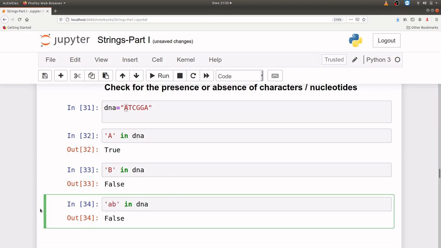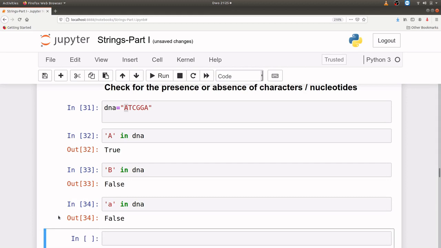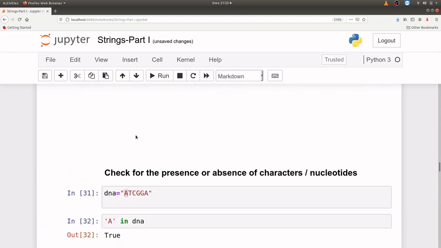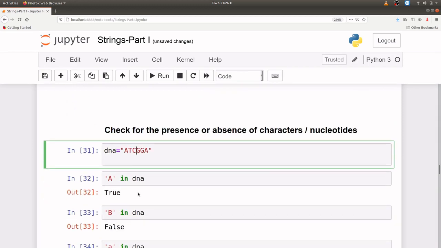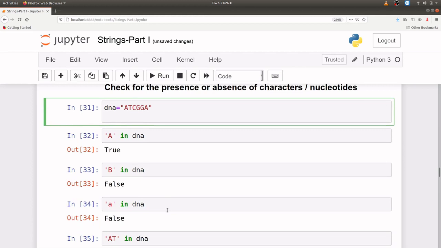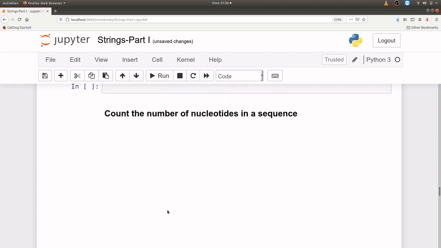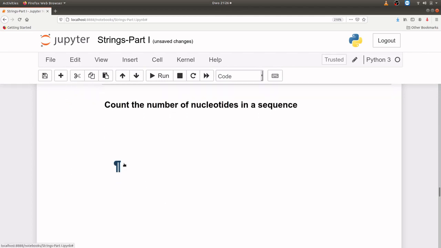Now let's try something longer. What if we say AT in DNA? That's also true because there is AT here. So that's for the presence. I'm checking for the presence and absence of characters, nucleotides, in DNA sequences. Now let's move to the counting of the number of nucleotides in a sequence.